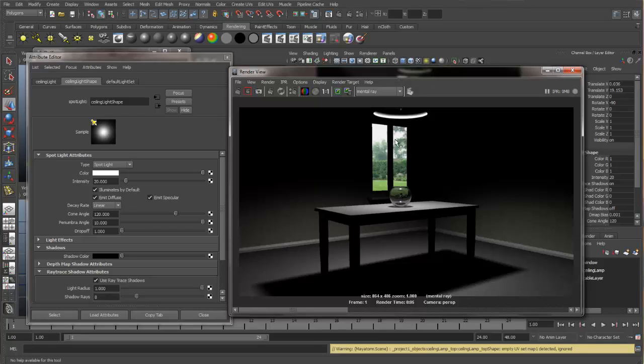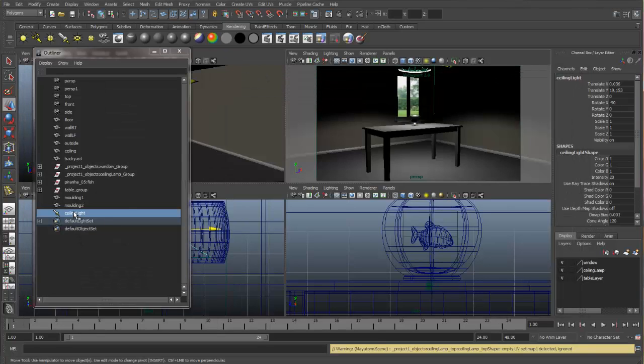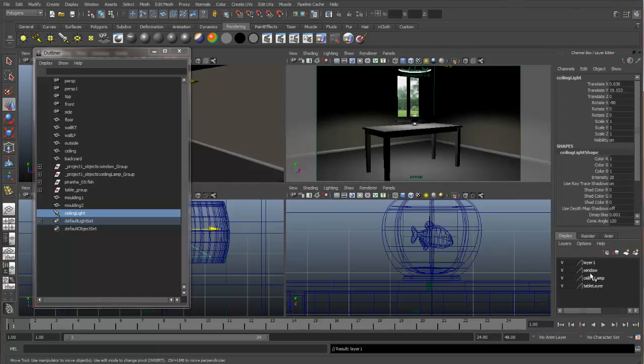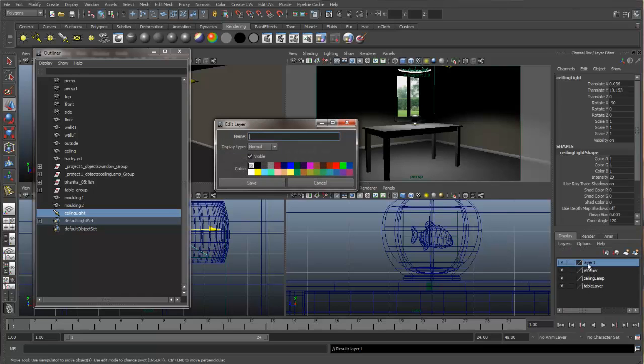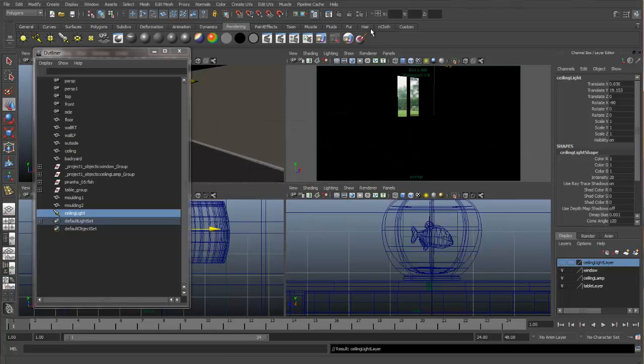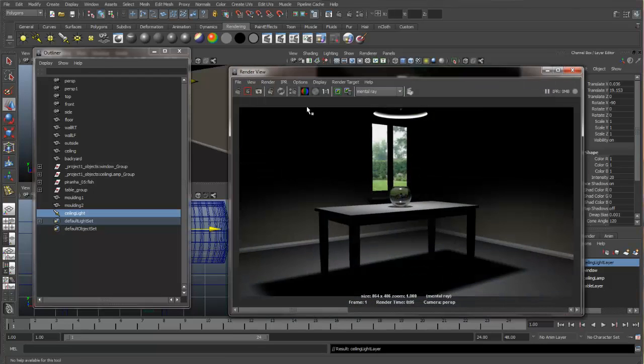So let's address the light coming in from the window. For now, I'm going to place my ceiling light into a layer over here. So I'll create a layer from selected. I'll call it ceiling light layer. And I'll just hide that light. So if we do a render right now, let me save this so we can see our steps. Let's just do a render quick.